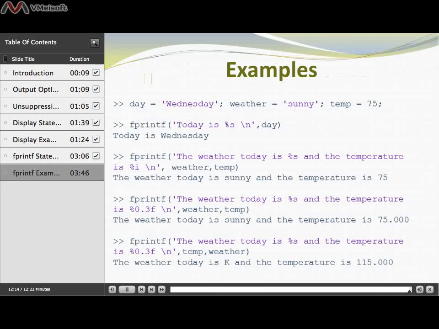So that brings us to the end of this video. Hopefully you've now gained some new skills you can use to help you in displaying the results of your program.